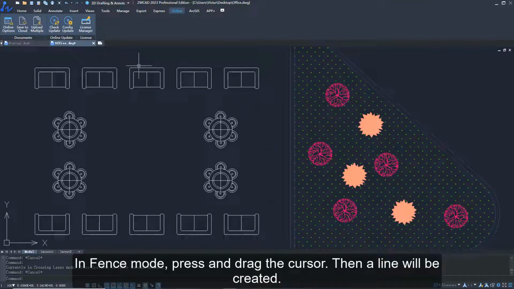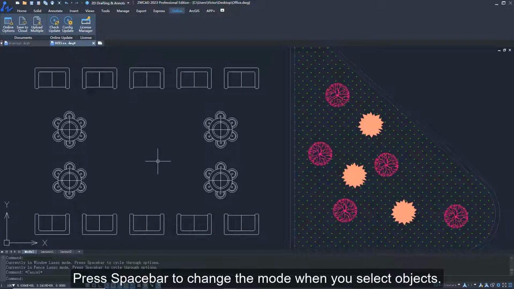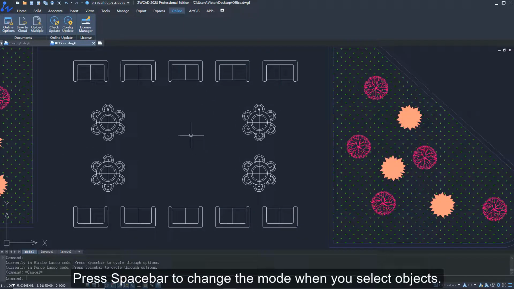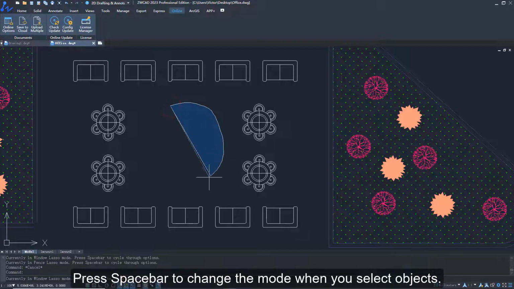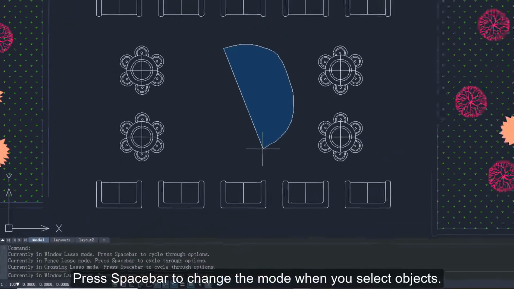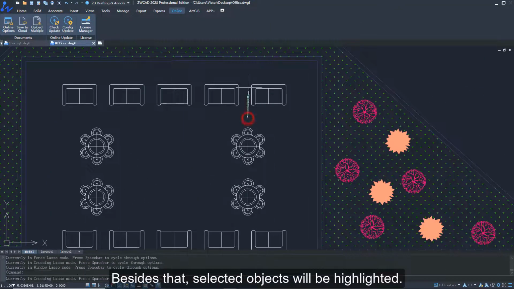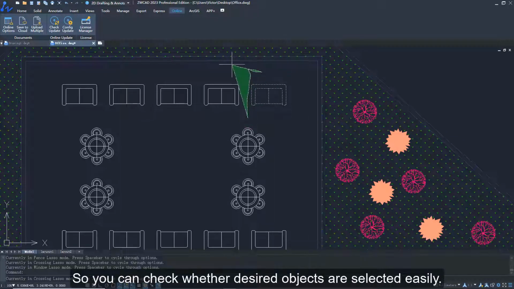In fence mode, press and drag the cursor. Then a line will be created. Only objects that the line goes through will be selected. Press spacebar to change the mode when you select objects. Besides that, selected objects will be highlighted, so you can check whether desired objects are selected easily.